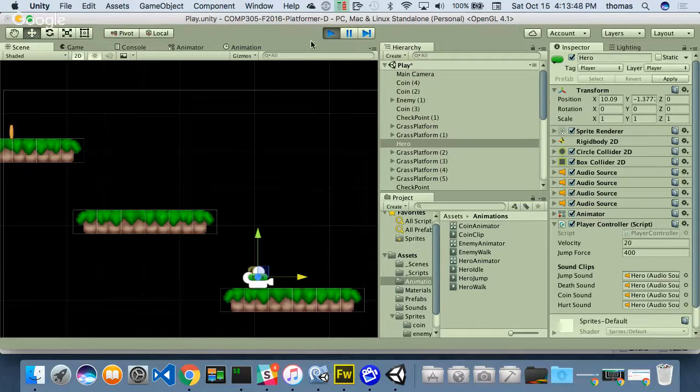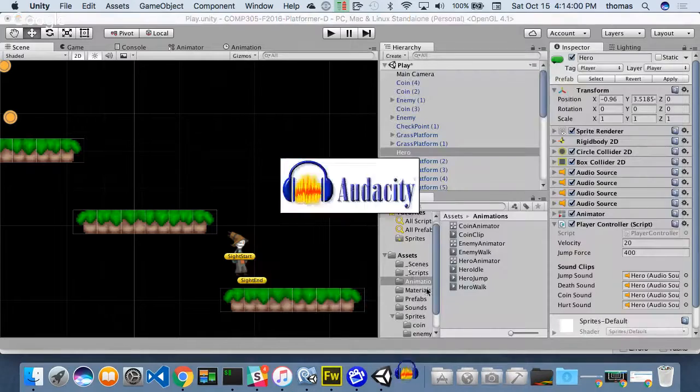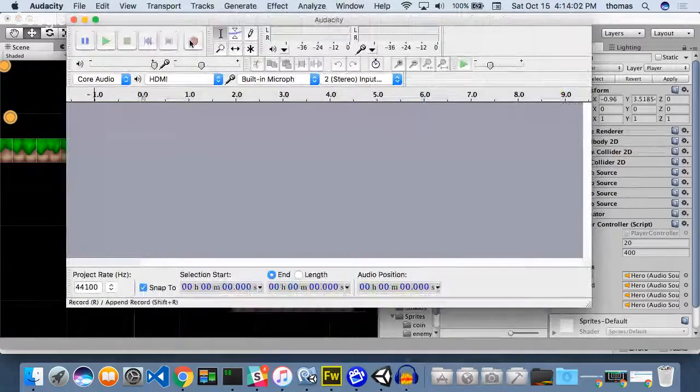I need a sound that the enemy's going to make, like a dying sound. We can make it, like one of those. I'll make it right now, right? Let's try it. Making sounds is fun, so we're going to use Audacity for that. And ready?